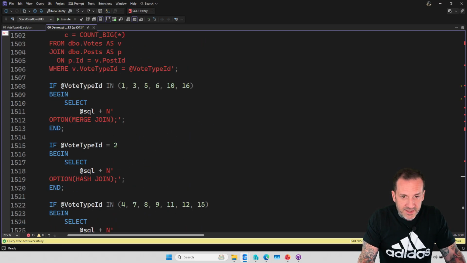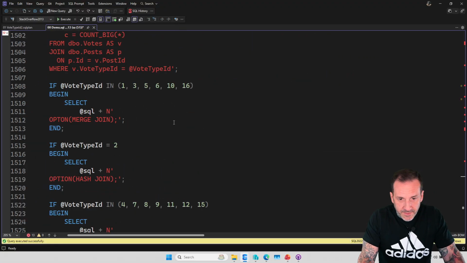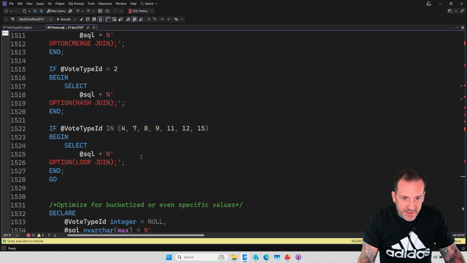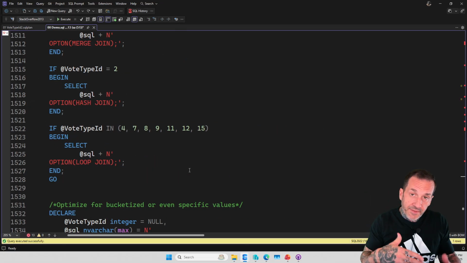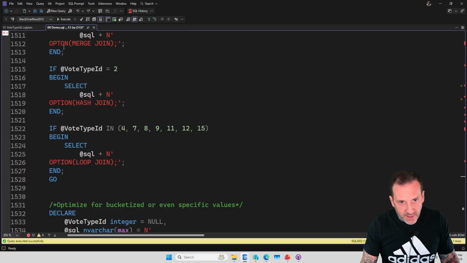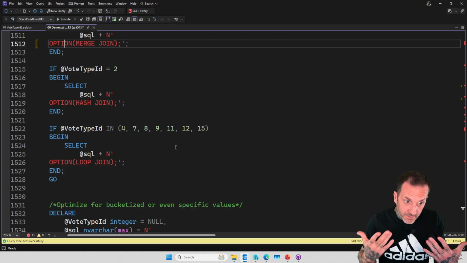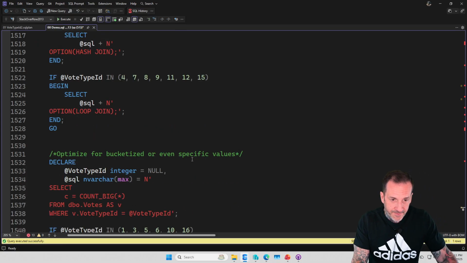So for example, you might say for these, I really like a merge join, hopefully a serial merge join. You might say for vote type ID 2, I really like a hash join. You might say for all these other vote type IDs, I really prefer a loop join. So there's all sorts of things that you can do with dynamic SQL in control, I spelled option wrong, that's silly of me, that you can do in control better than when you are just allowing SQL Server to use a parameter sensitive plan optimization.